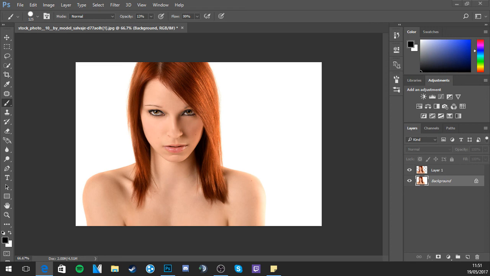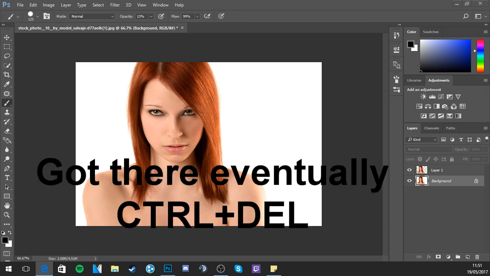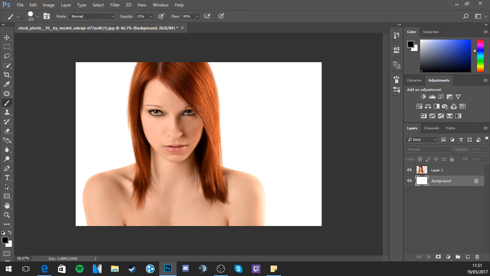This is what I had to do the other day. What you have to do, apparently, if I can find it, Control and delete. Control delete. There we go. I knew it was Control and delete. I just got Alt instead. Right, and then that will remove her, but keep the background.